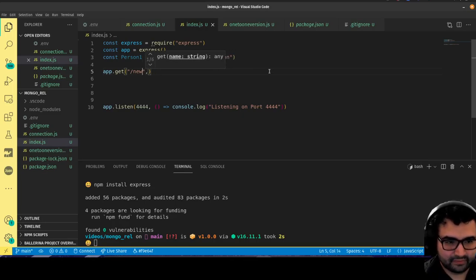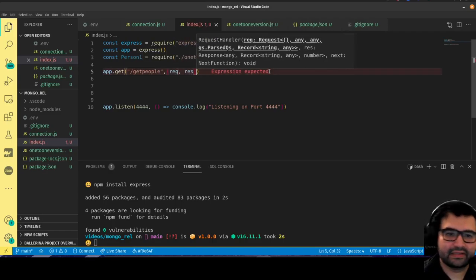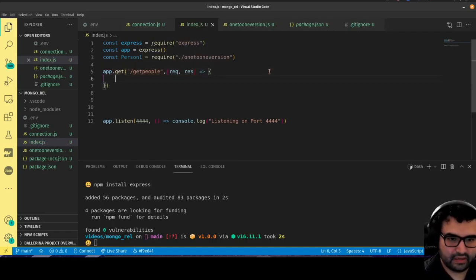Get people. Just giving these arbitrary names. I'm not following any kind of conventions here. I'm just making routes that do things. Req, res. And again, I'm going to use async await because it just makes the code a lot cleaner. So we'll just query for all the people.